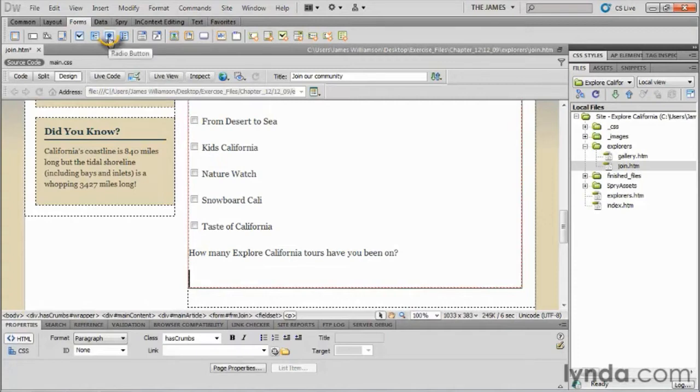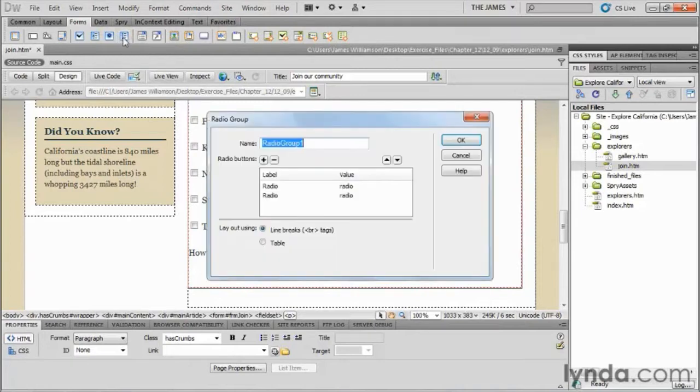I can insert a single radio button, or I can insert a radio group, and that is what we're going to do. So you're going to go up and select the radio grouping icon, which is right beside the single radio button one. And when you do that, you get a brand new dialog box that comes up. Now, you'll notice that we did not see the accessibility dialog box.